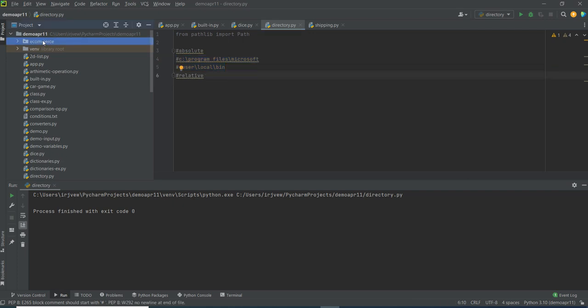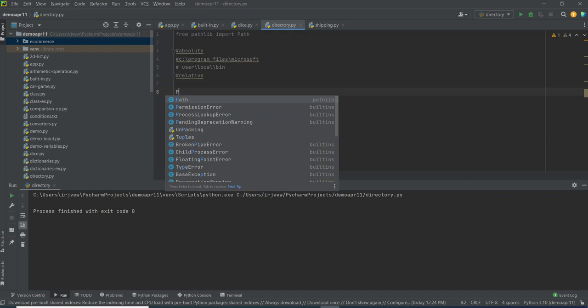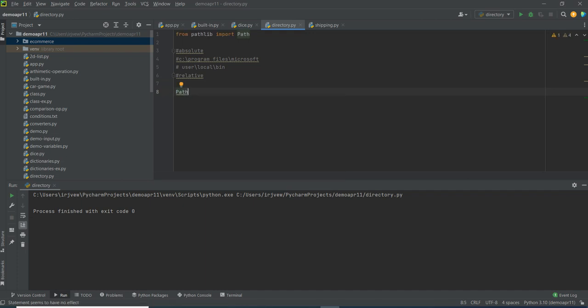So what you can do is create a Path object now, with the help of this class, Path, that's it. If you don't pass an argument over here, it will reference the current directory. Alternately, we can pass a string. In this string, we can add a file or directory. For example, I can add my e-commerce directory over here.